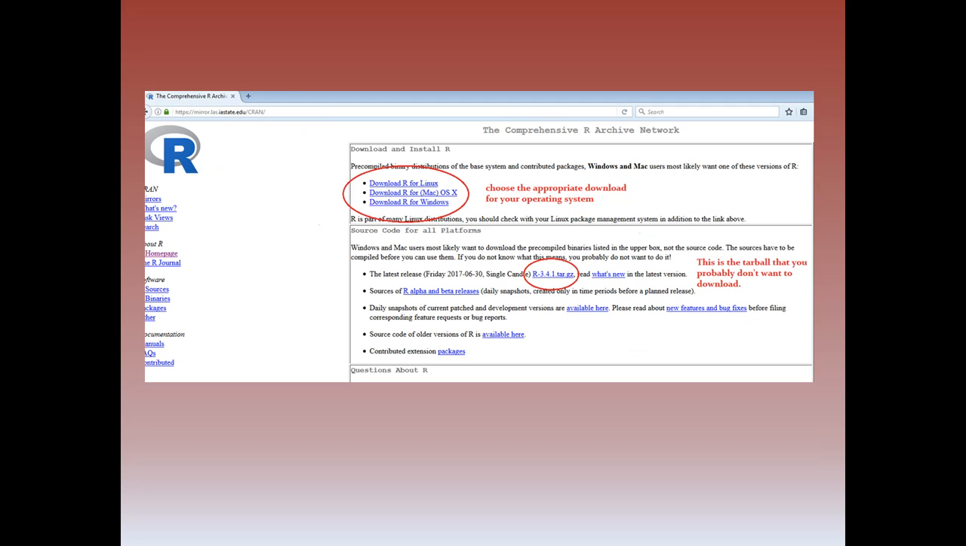But anyway, the next thing for any of those, the next screen will look like this. So in that first box where it says download and install R, there are three options. Pick the one that matches up with your operating system. The other thing that's circled that ends with .tar.gz, that's the tarball. You don't want that. It's the source code. If you download that, it will work, but you have to compile it yourself. That would be impressive, but that's extra work, so I don't think I would go that route.